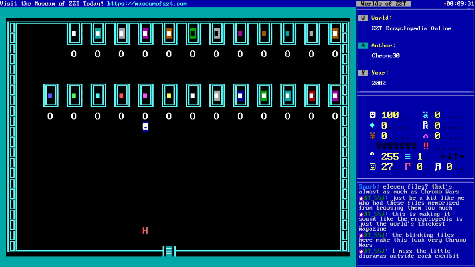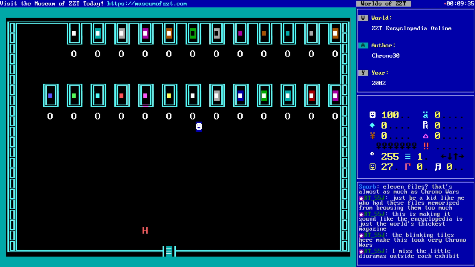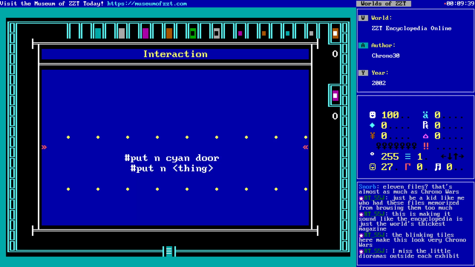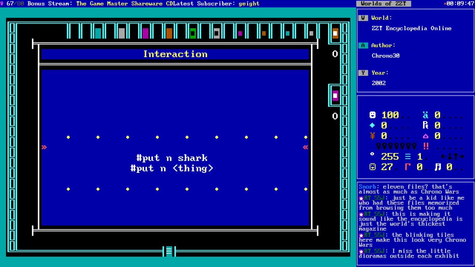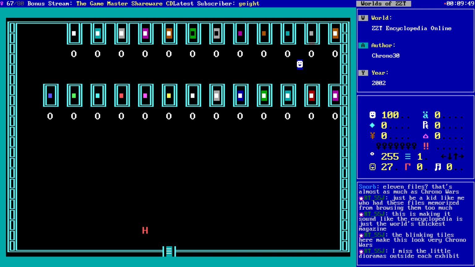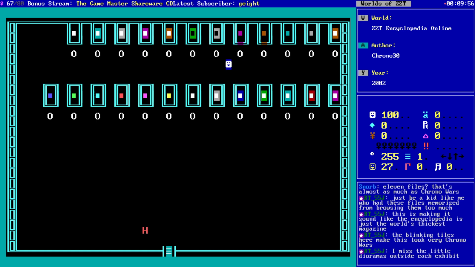Alright, how do we make a purple boulder? Put north purple boulder. Sounds great. But we do get some fancy colors here with some clever tricks. Mostly doors give us the dark background colors on a white foreground. You do sharks to get gray. Ammo to get our cyan. Torches for brown. Energizers for purple.